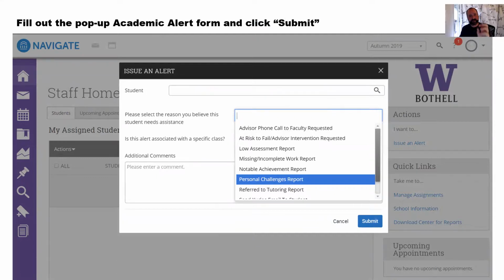And you'll be able to type in your student's name, and it will autofill their name. And you can select one or more of these alert reasons. And then there's a place for additional comments, right? So as I mentioned before, for things like notable achievement, make sure you put the actual notable achievement in the additional comments. Otherwise, it's just going to say notable achievement, and that's all the advisor will see.